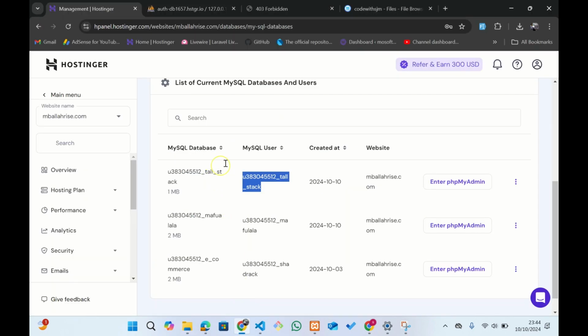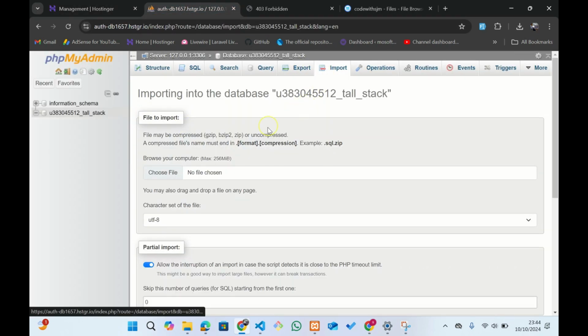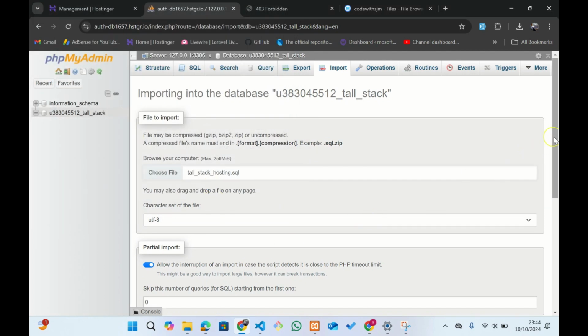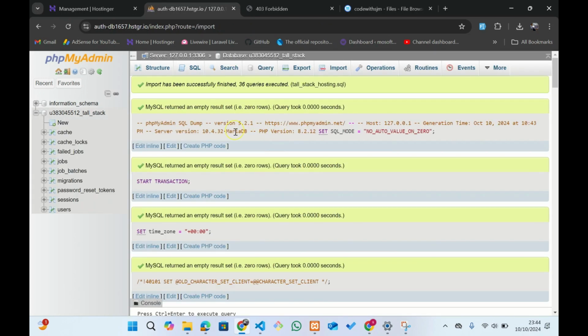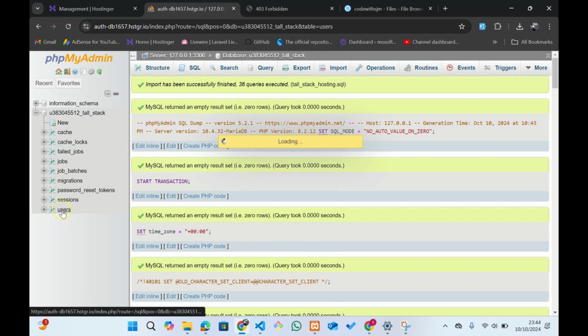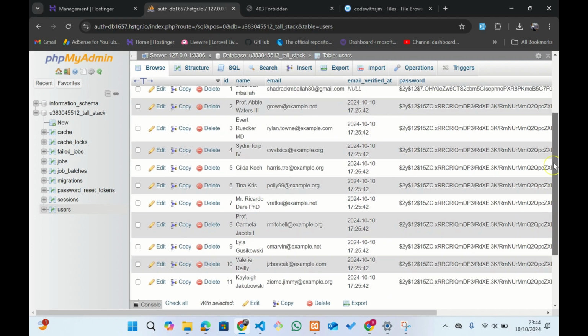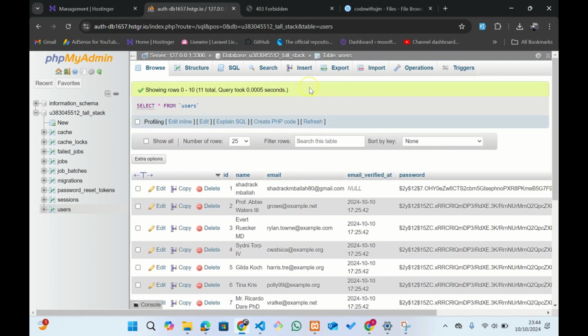So I'm going to import it here. Let me go to import and then choose the file, open it, and then say import. So this will import our database. As you can see, it has imported successfully. And now if we go to users, you can see we have the list of our users. So this is the list of our users, and it is imported successfully.